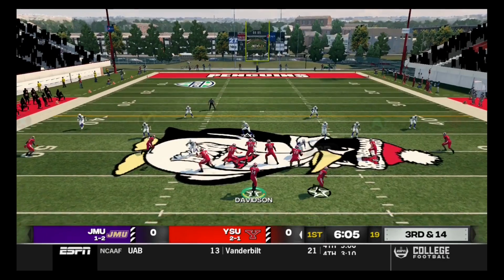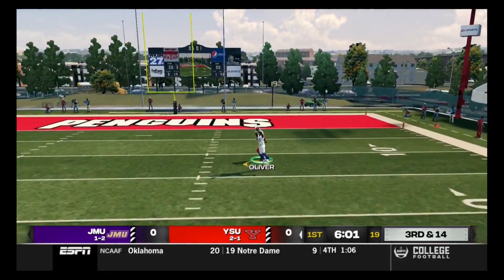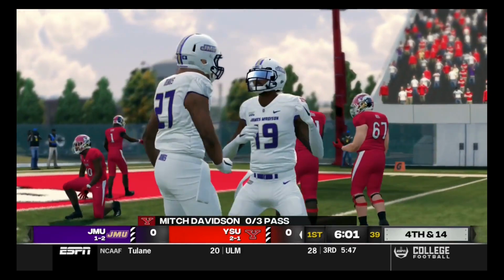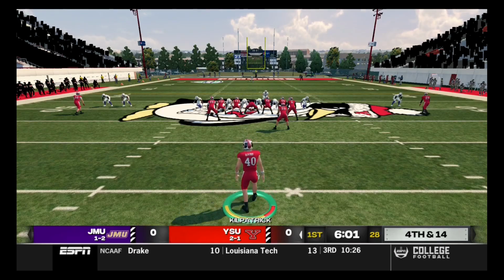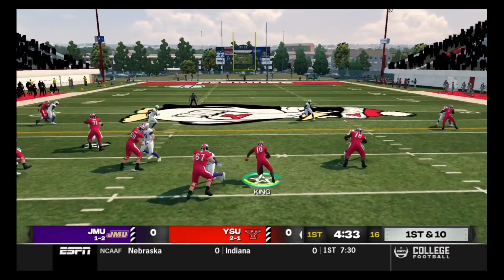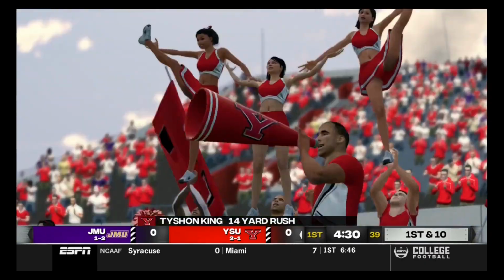YSU takes over. 3rd and 14, Davidson back to pass. He looks, he throws deep for Bryce Oliver, but it's going to be knocked away by D'Angelo Pons. 4th and 14, YSU unable to capitalize on the turnover. And that's back-to-back 3 and outs to start the game. 1st and 10, Tyshawn King takes the handoff and he's going to head up field, tries to break the tackle, but he's going to be tackled after a gain of 14.